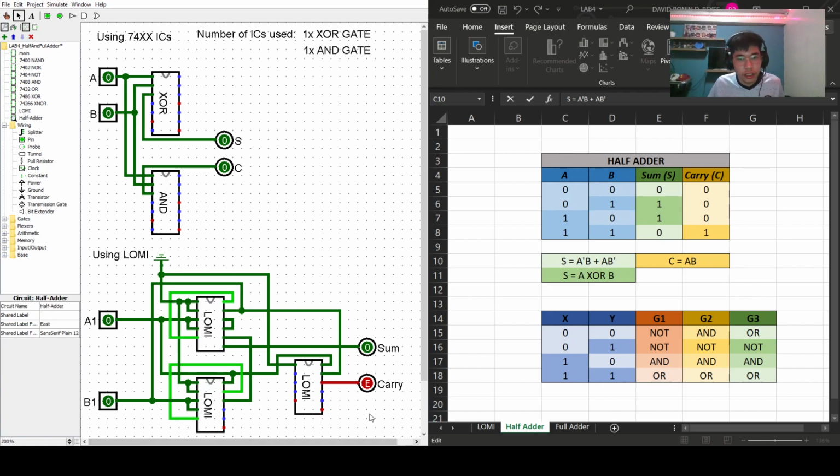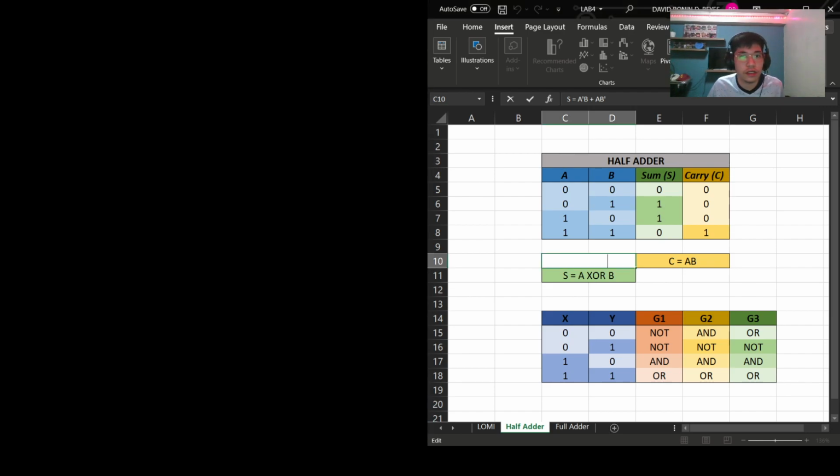Unfortunately, I think we should refresh our Logisim or restart. So I'll just save this, close it, and I'll just open it again. This actually happens sometimes.